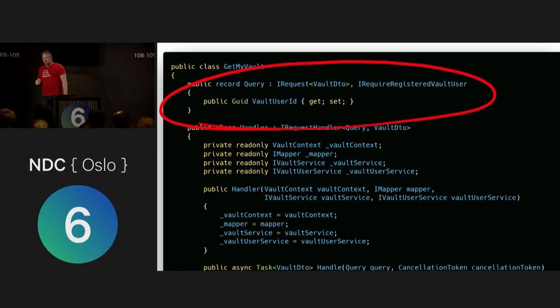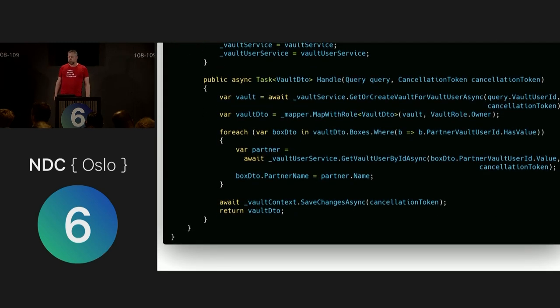This query has the interface, I require registered Vault user. It's a marker interface that says any request with that interface should also run this behavior. The implementation isn't interesting, but it will make sure that for the current logged on user, there will be a Vault user and it will be of the registered kind, and it will create that if it needs to. So when it comes to the handler, which is this piece of code, the query already has a pre-populated existing Vault user ID and we can guarantee that.